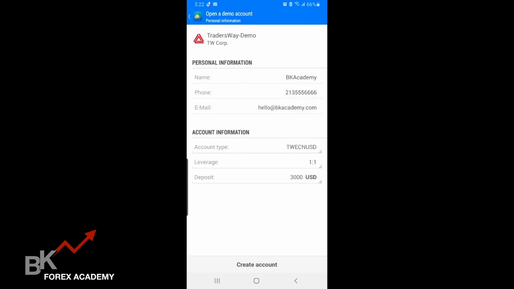So that means that I have $3,000 in my account, and I'm going to use 1-to-1 leverage, which means that I have $3,000 of buying power. So remember, $1,000 means that I can trade no more than 10 cents a pip. So if I have $3,000 in there, that means I have 3 micro lots. And that means I can trade no more than 30 cents a pip, right?